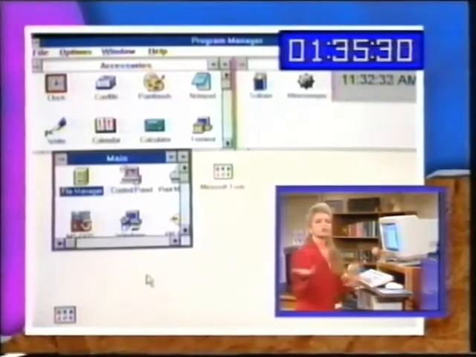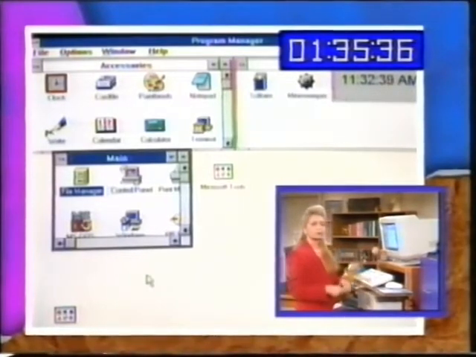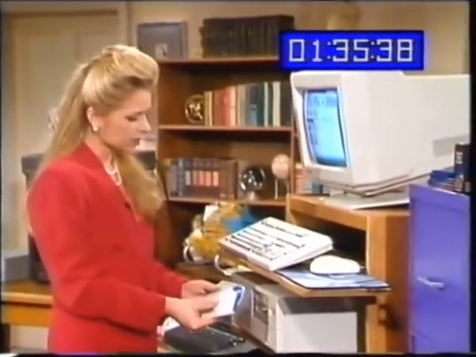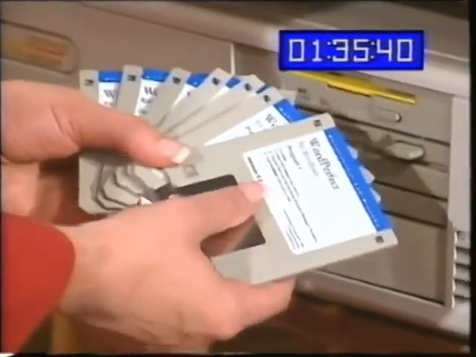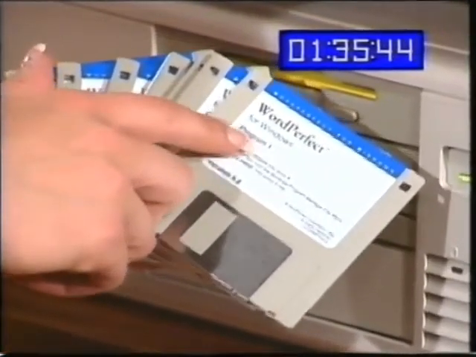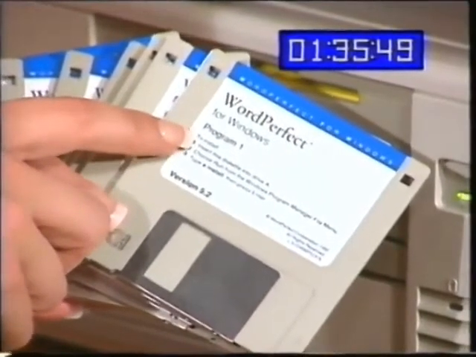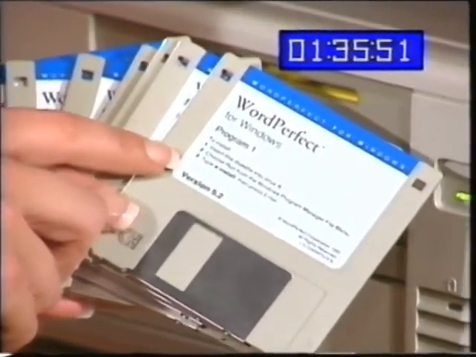Now, let's say you bought a new software program and you want to put it on the computer. It's not very difficult. Usually, software comes on one or two, or maybe sometimes even ten diskettes. The most important diskette is the first one. It says Program 1. It'll have the number on it. Here are the instructions on how to put a software program into your computer.